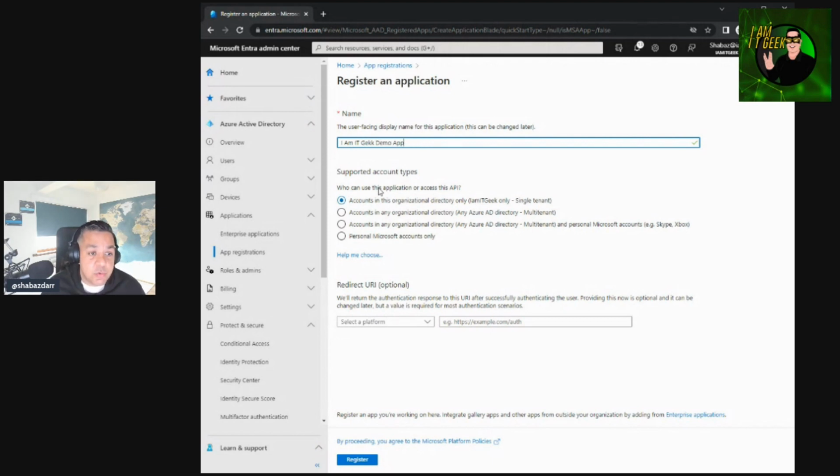Supporting account types. Who can use this application? Accounts in your organization. We mentioned single tenant or multi-tenant earlier. If it's single tenant, only people in our directory. If it's multi-tenant, it'll be any organization directory or any Azure AD directory. This is if you want to use personal accounts as well. So this is any Azure Active Directory multi-tenant and personal Microsoft accounts like Skype or anything like that, or personal accounts only. So I'm going to do this as a single tenant account.